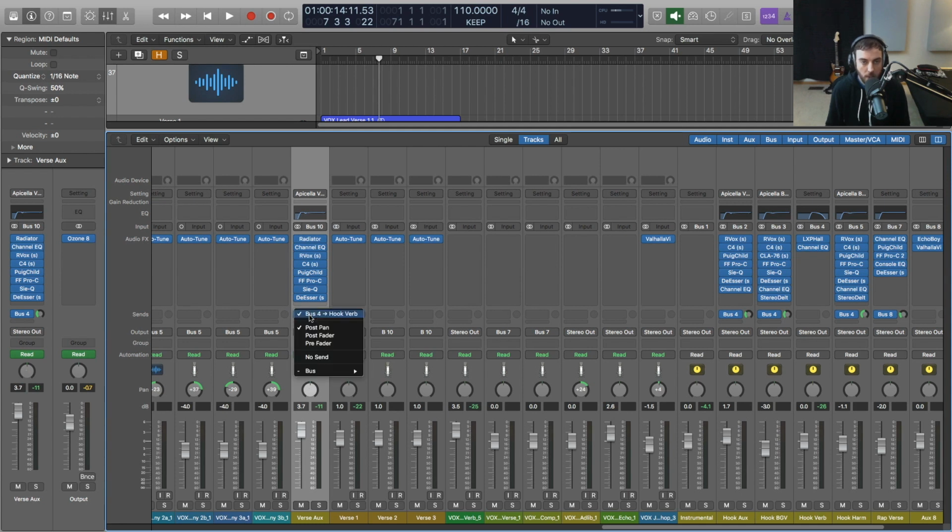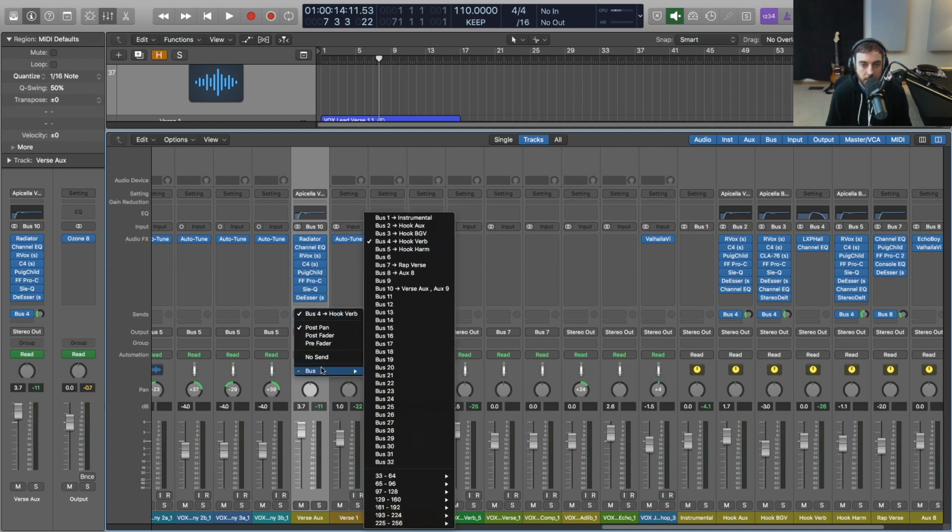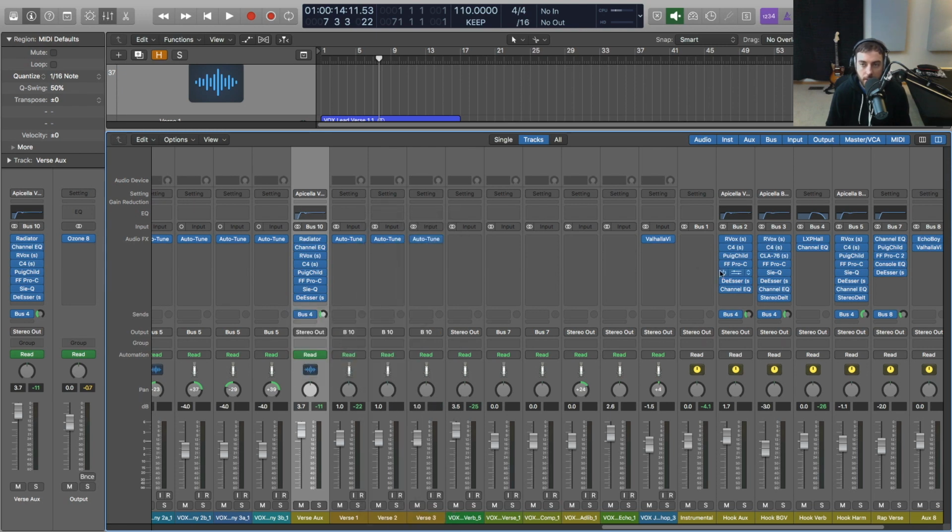So what's happening is we're saying not only do we have the entire signal being routed to the stereo output, but we also want to additionally send this signal to another aux to be processed via bus 4. So if we go into our buses here for this send, it's going to bus 4 and it's arriving at hook verb, which is this track right here. This is where our reverb is happening. So this control over here on the send is controlling how much of the signal we're sending to that aux.